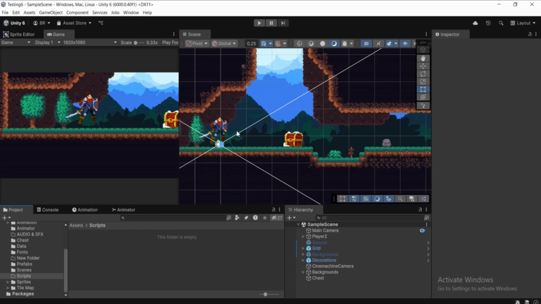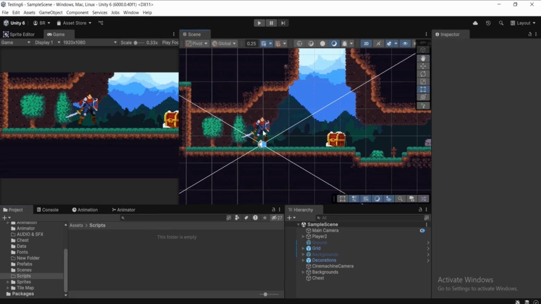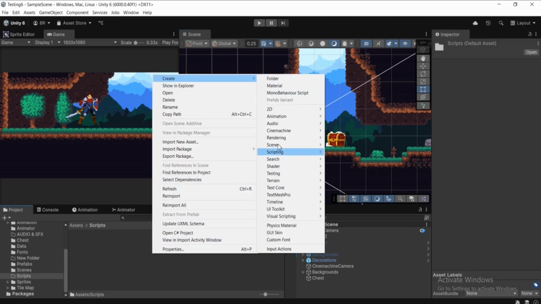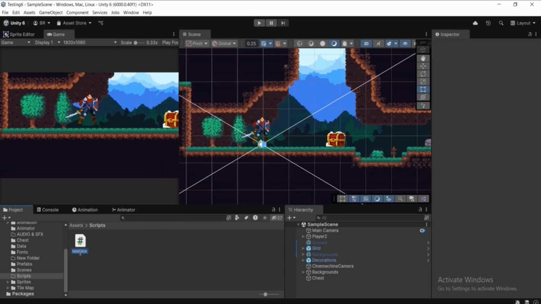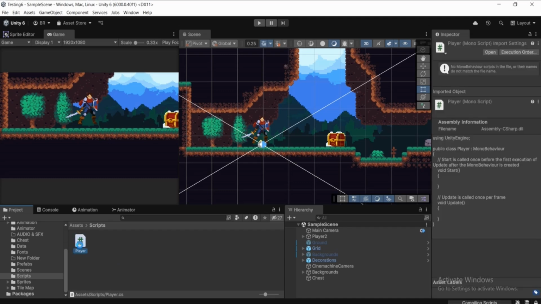Why? Because the script is gonna sit on this player game object, so that is the reason for creating a MonoBehaviour script, which basically means it's gonna sit on an object, or we will attach that script to a game object. So let's go to scripts, right click, create, and then scripting, and we're gonna create a MonoBehaviour script, and we're gonna name this script something like player. So let's call it player, and now let's double click that to open it up in Visual Studio quickly.